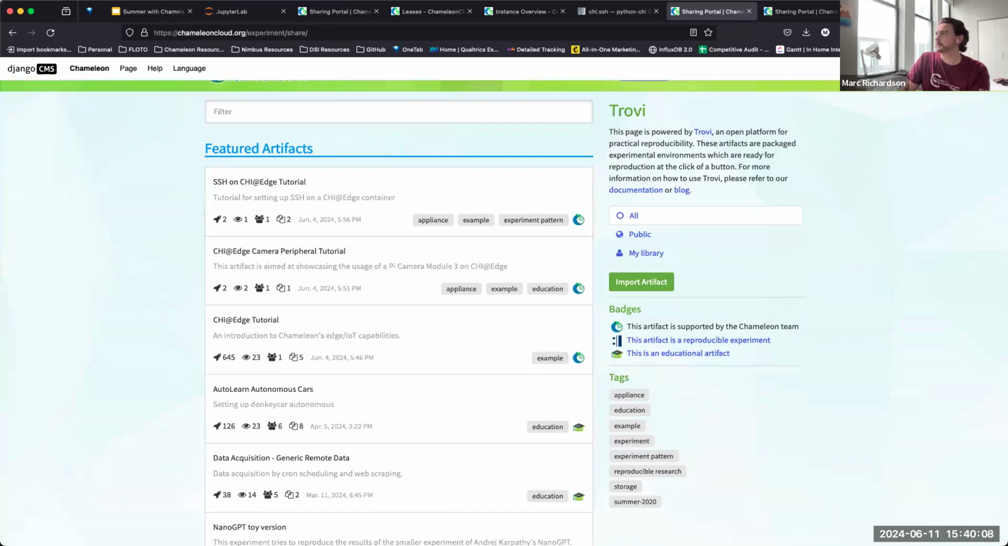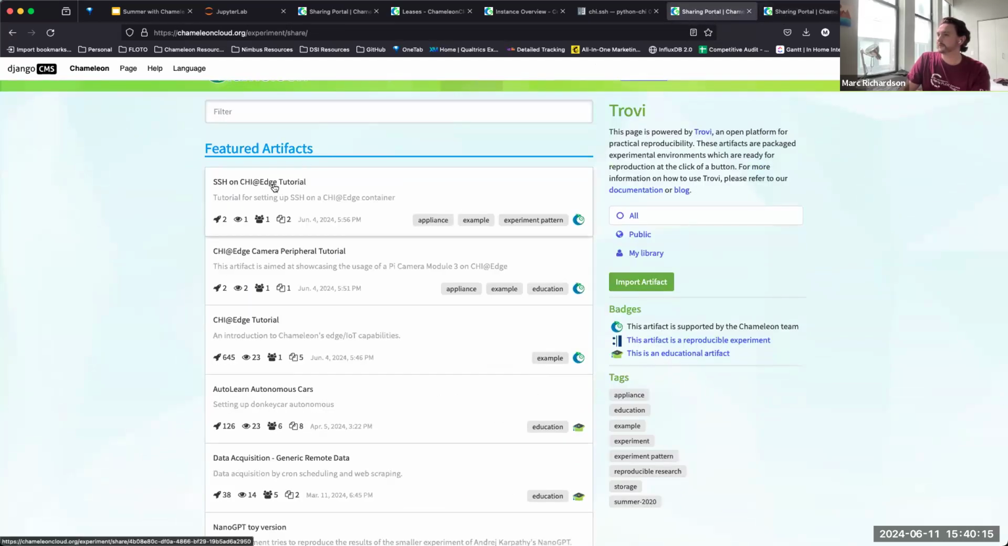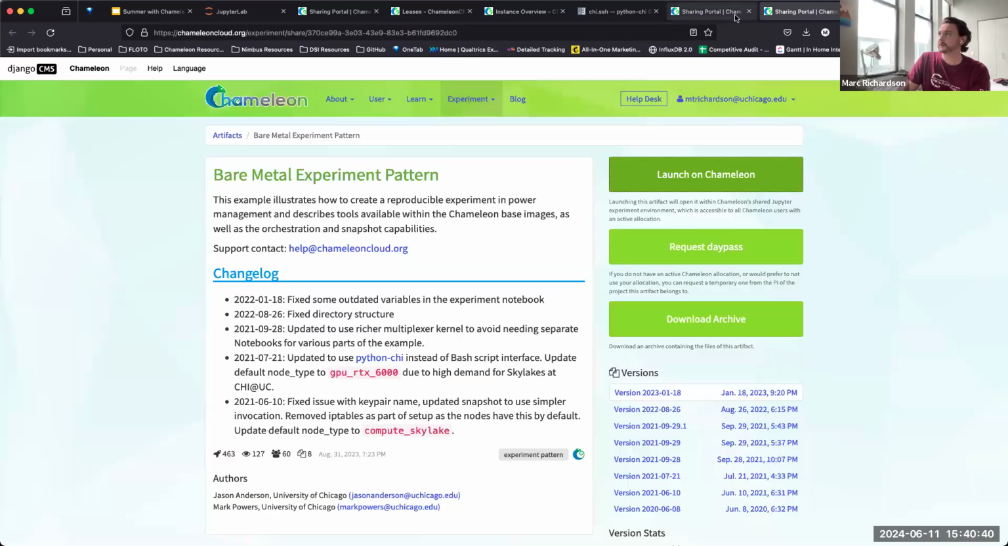share your artifacts, let other people run them. So when you upload an artifact to Trovy, you're going to be able to go to the artifact page, and you're going to see a bunch of these options on the side here. And as long as you have a Chameleon account and you have an allocation that you can use to launch the artifact, then you'll be able to click this button and it will automatically open up this Jupyter Lab interface for you, but specifically within this workspace of this artifact.